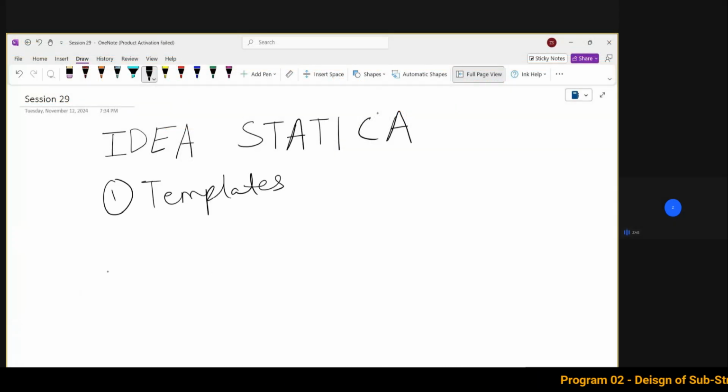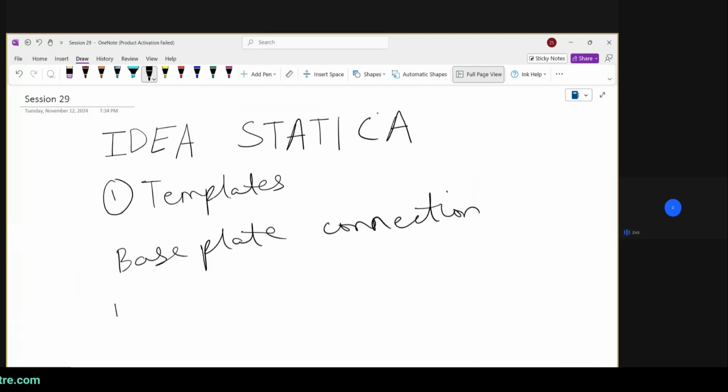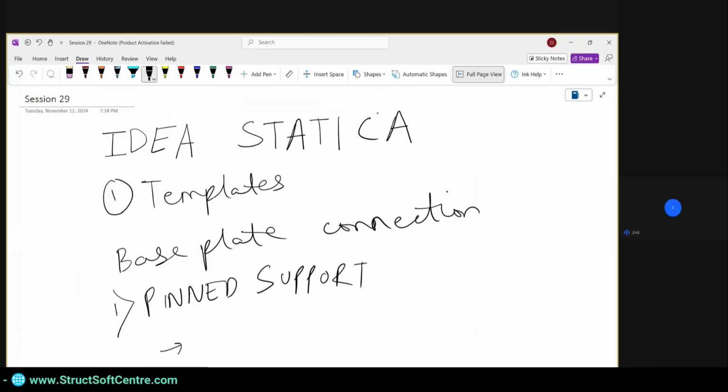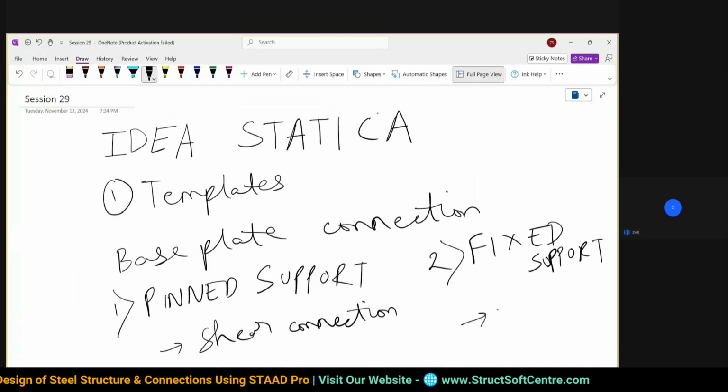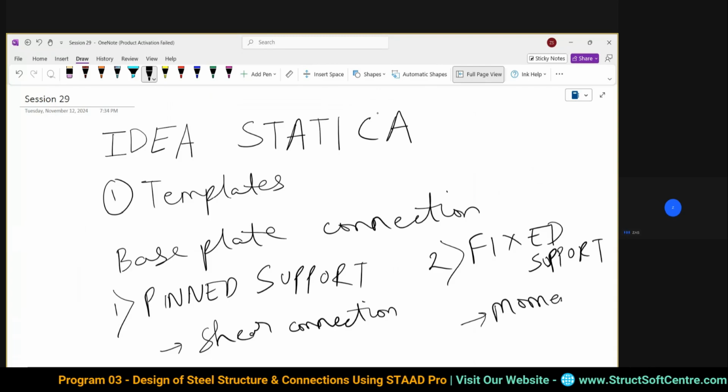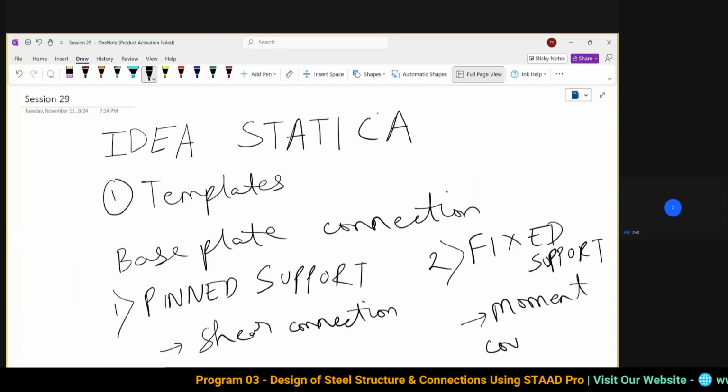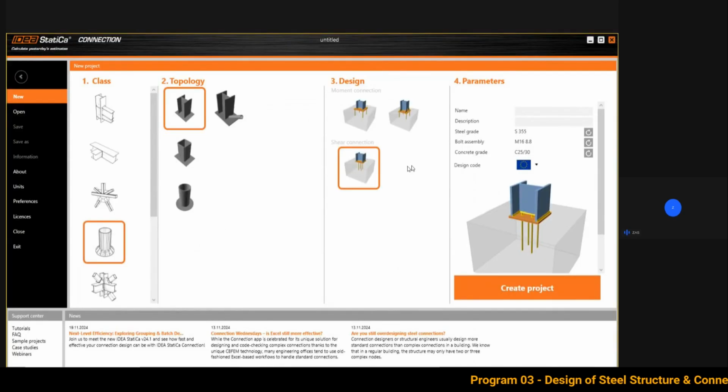Okay, now we are going with base plate connection. Whenever you have a pin support, you can go with shear connection. And whenever you have a fixed support, you have to go with moment connection. Okay, right now, first we will go with pin connection. So I am choosing shear connection. Here I have to give a name, pin support.